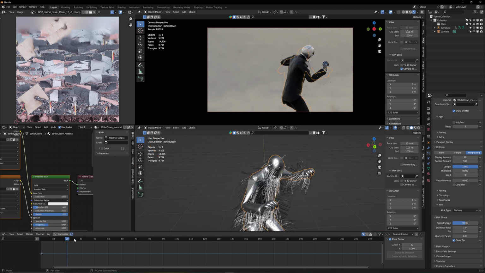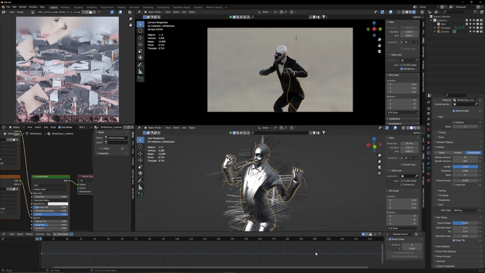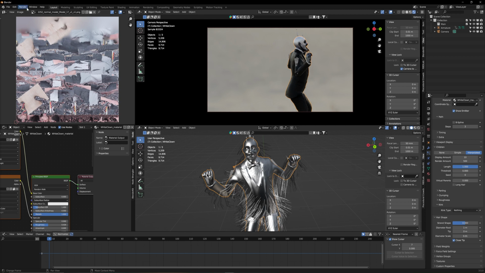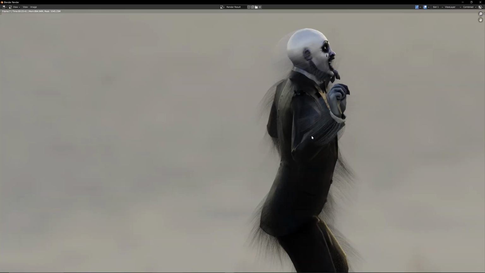Okay, just for funsies, I'm gonna find a good frame. Let's do this one. I'm gonna render a frame and see what it's gonna look like. We have a rendered frame, and this is what it looks like. And the thing is, our hair is gonna take the color of your actual model, which we don't want.